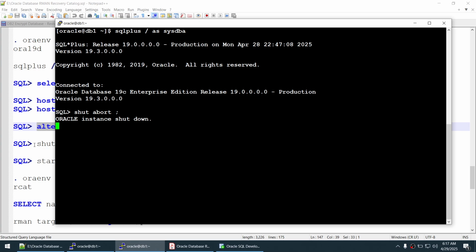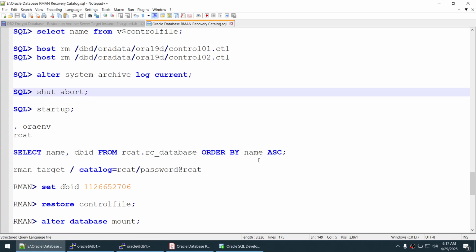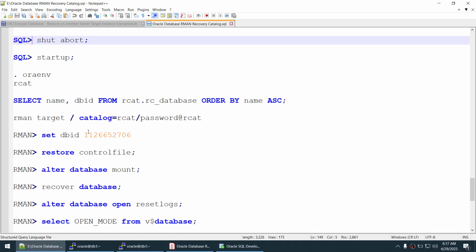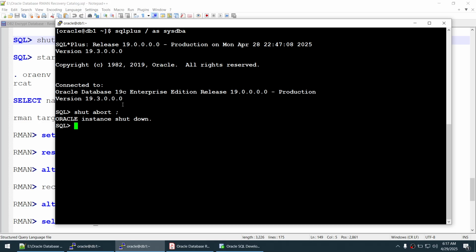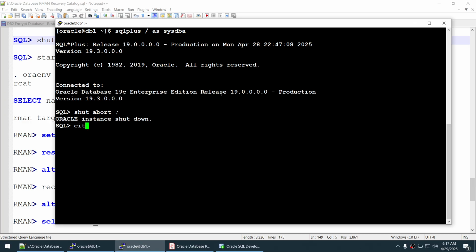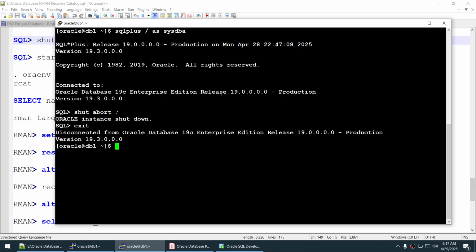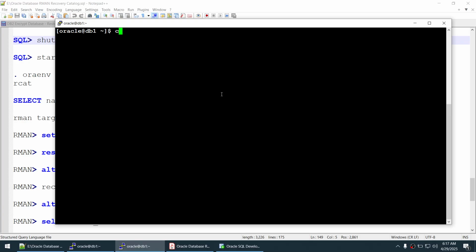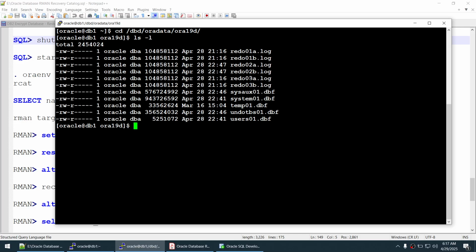I'm now going to try to recover this database. The control files are gone literally. We can also go to this particular location to verify if the control files are present. So let's go to that location, cd, and you will see that there are no control files. As you can see, we have the redo log files, sysaux, system, but there are no control files.